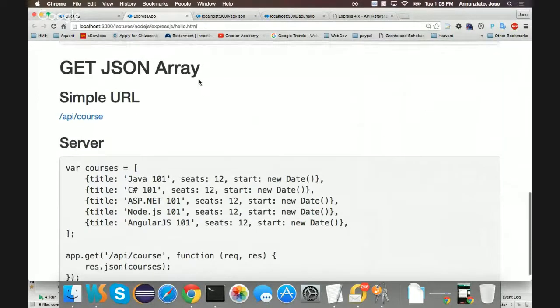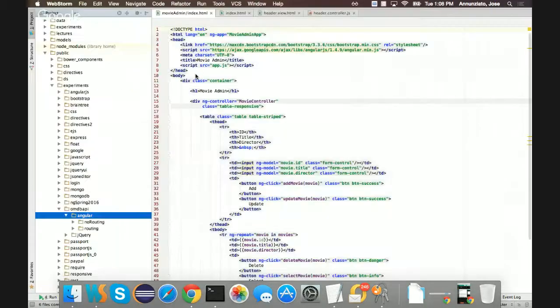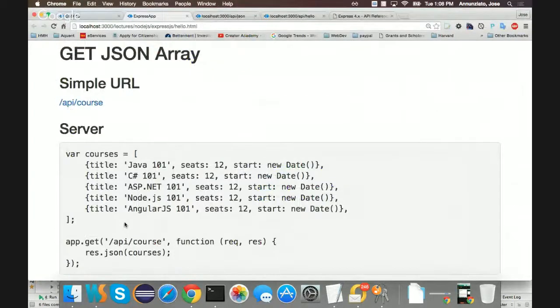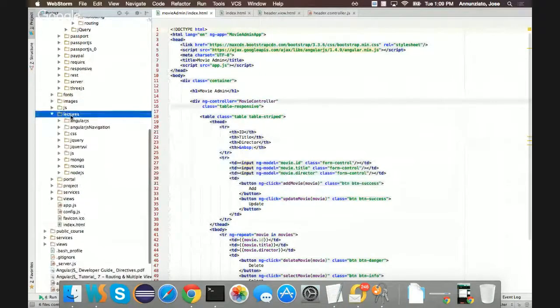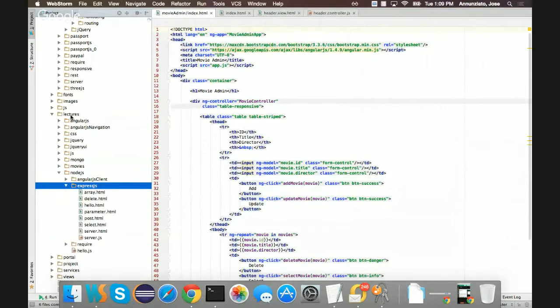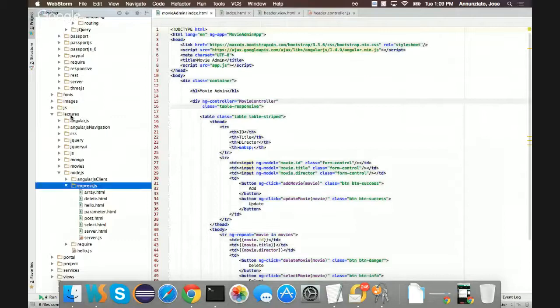All right, so Express.js. Yeah, so that experiment is in lectures, Node.js, Express. And that's hello.